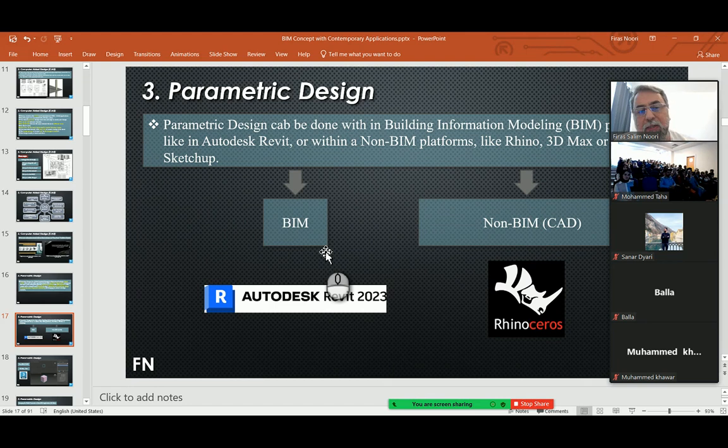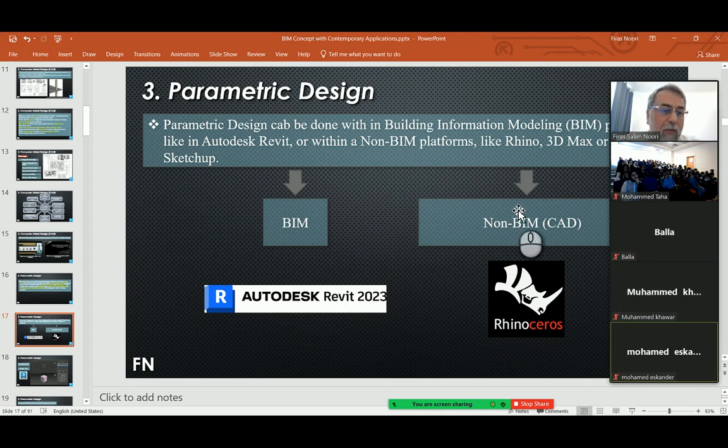The issue is that you can find this concept, and this is misleading, in design platforms, for example in Rhino or SketchUp, and if we compare it to Autodesk Revit, for example. Having a parametric design can happen in a BIM environment platform like Autodesk Revit, and it also can happen in a non-BIM platform, or even a CAD platform like Rhinoceros or SketchUp or 3D Studio Max.